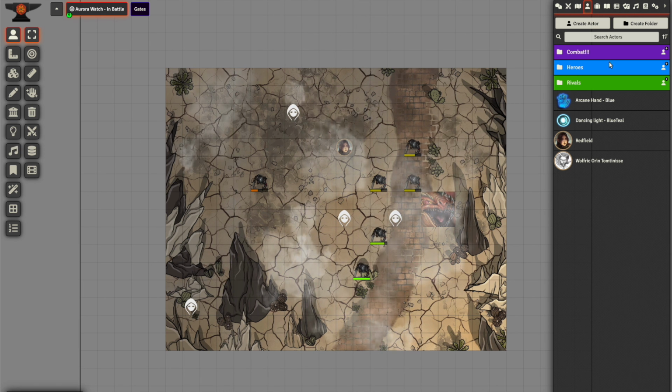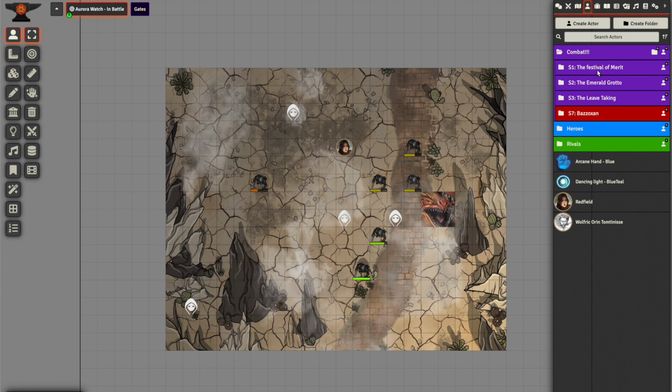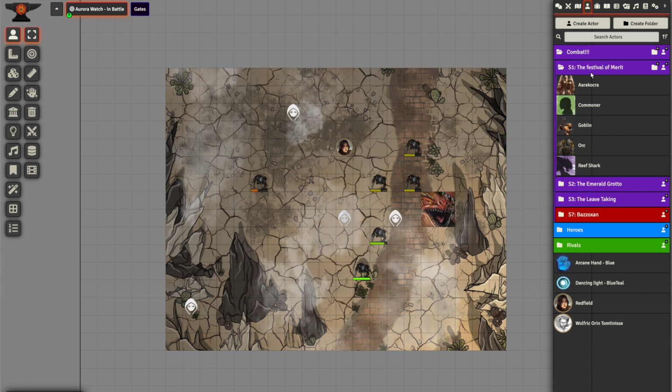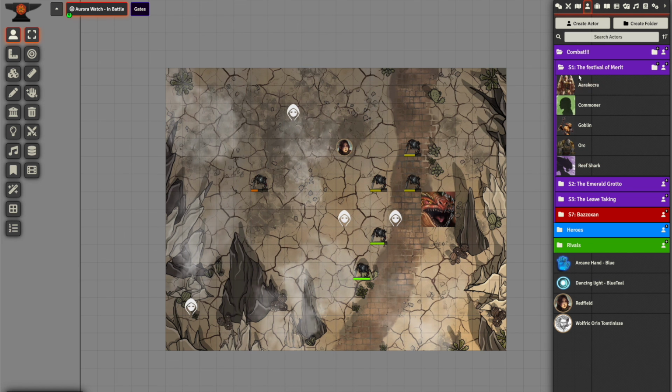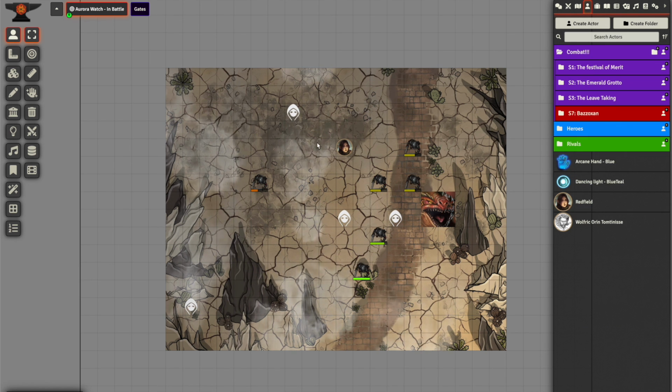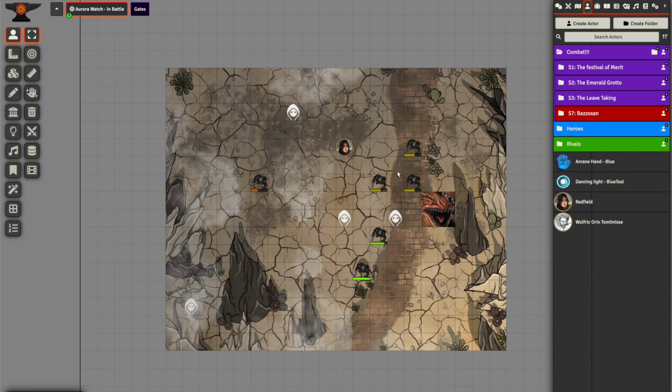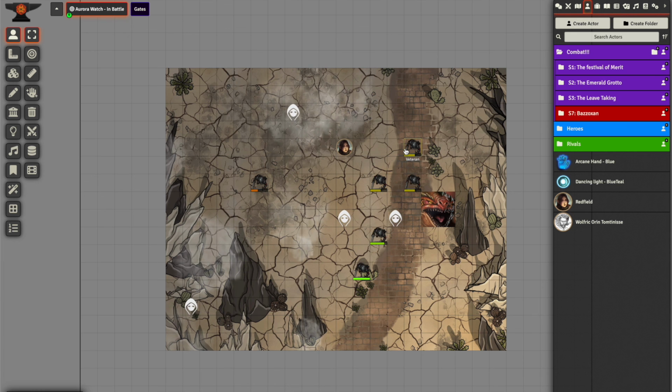Again, I like to do a hierarchy here. For example, I've got all of the monsters that are used in session 1, the Festival of Merit. I keep them here, so if I need to pull them in and pull them out, I can. Maybe I'll do a video on them, depending if I can come up with enough content. But the next one will be maps: how to import them, how to resize them, using a grid, not a grid, and so on.